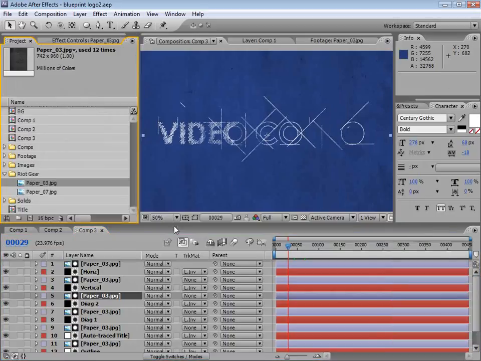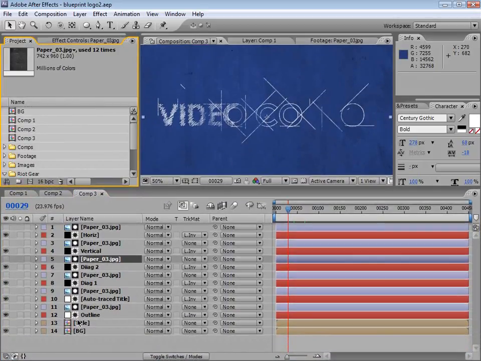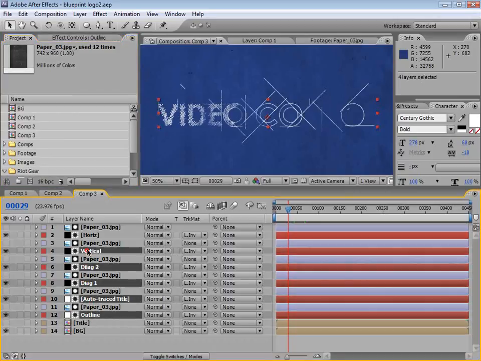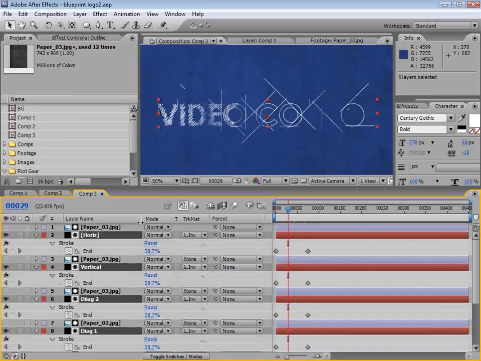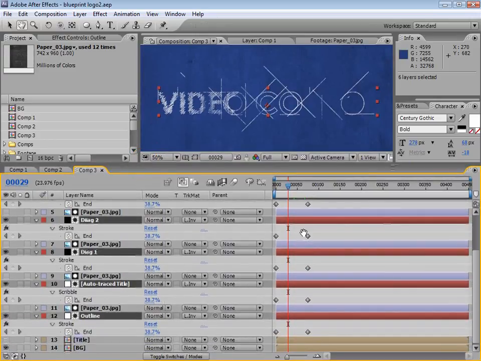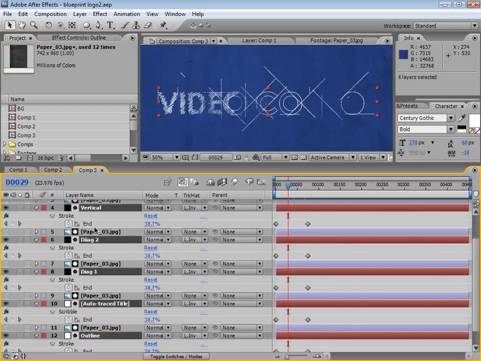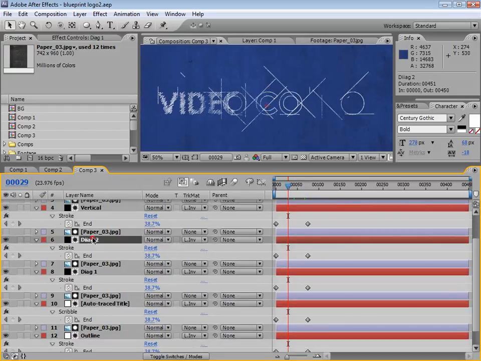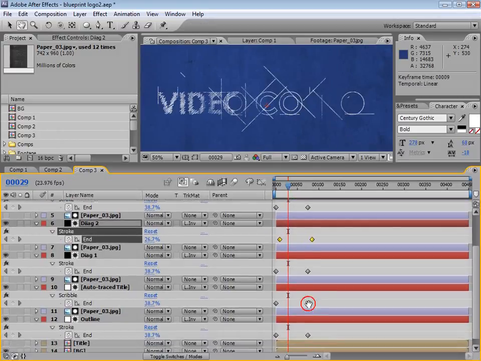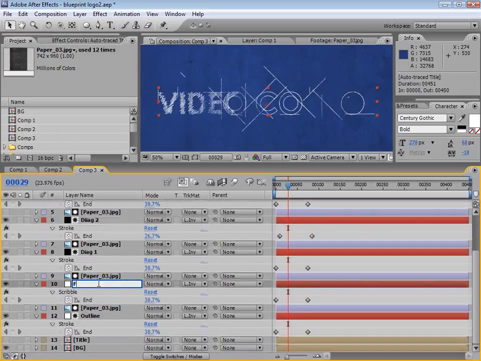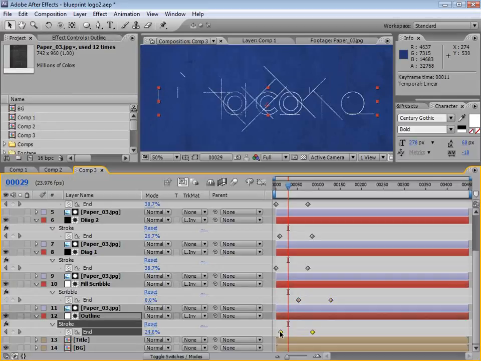Now we want to work on the timing. So we'll bring this up. We'll select each of the layers that have animation and we'll hit U. And so now we can see our keyframes. And remember, we want to start this with maybe some of the diagonal animation. So here's these 2. So we'll start it with maybe those 2. And we definitely want the fill, which is this one, to start later. So we'll move those over. And the outline can probably start a little bit after the diagonal.